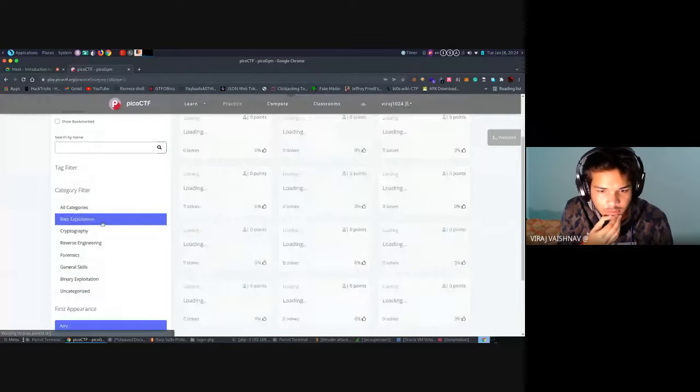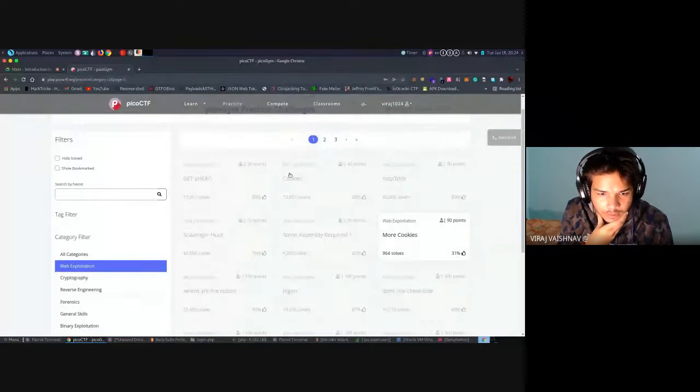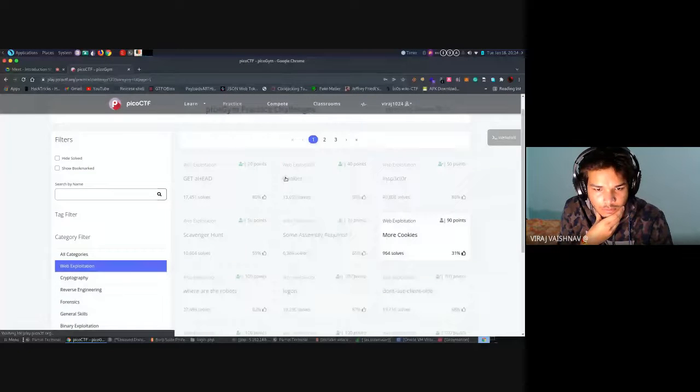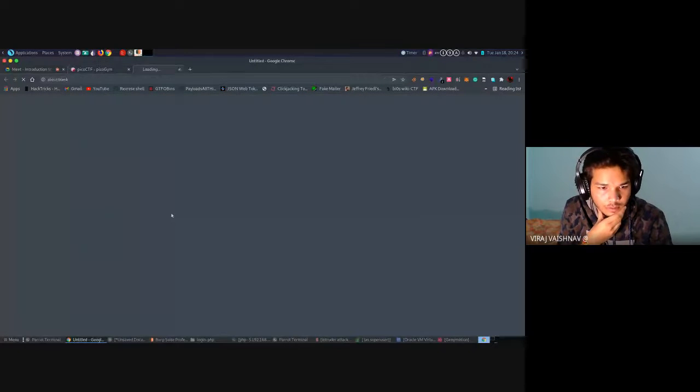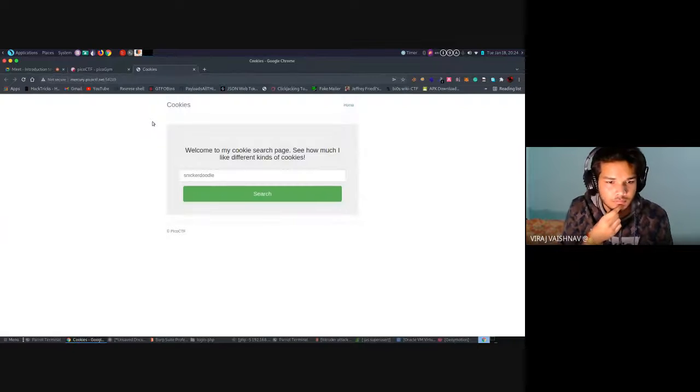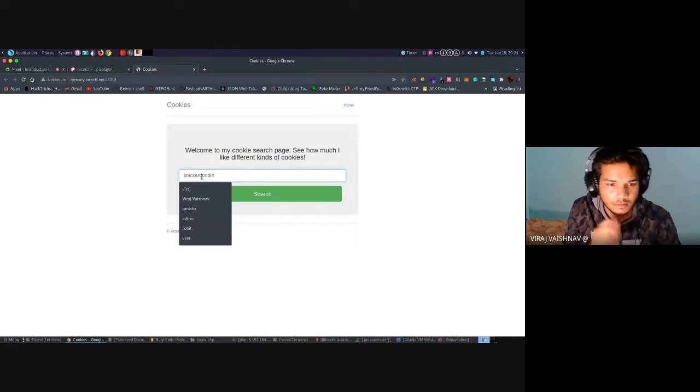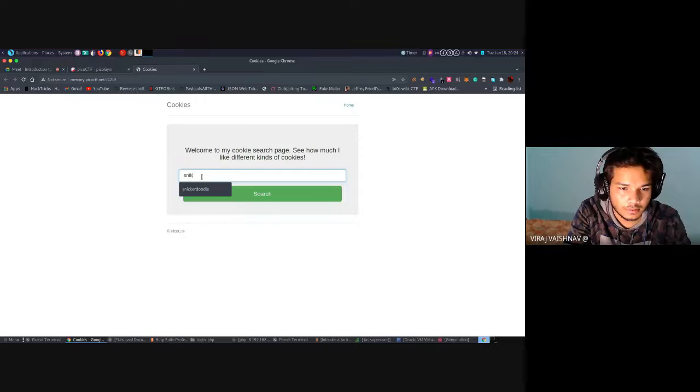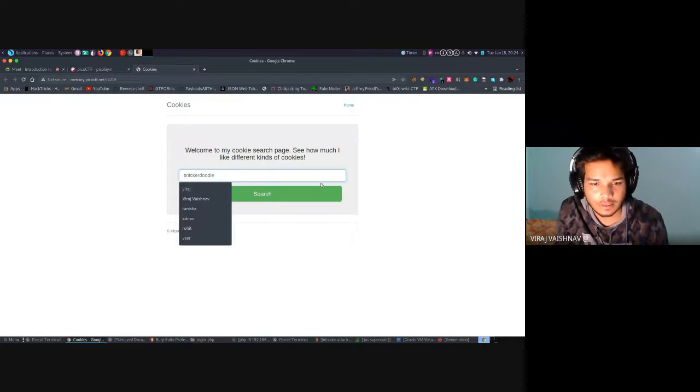Web exploitation, where is the cookie one? Cookies, maybe this one. Okay. Cookie CTF. Search for the cookie. Snickerdoodle. What was the snickerdoodle cookie? So okay, what are cookies?